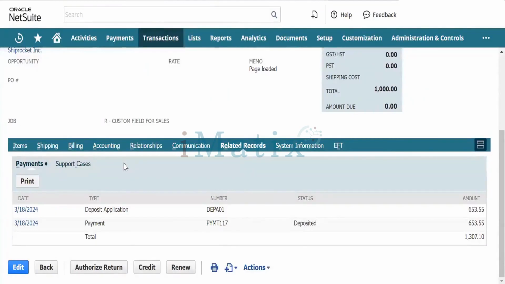Now under this, let me report. You can see there is a transaction, deposit application. But we haven't entered any deposit application. Where has it come from? You remember we entered the advance payment first party, was it 200?